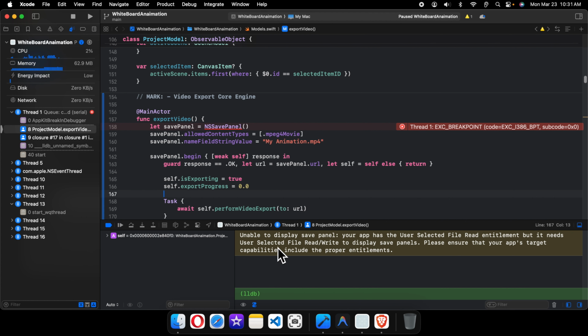In this video, I am going to show you how to fix this type of error in Xcode. When you are developing an application in Xcode, sometimes you might get this type of error: Unable to deploy SavePanel, your app has the user selected file read entitlement, but it needs user specified file read write to display SavePanels. So let's see how we can fix this problem.